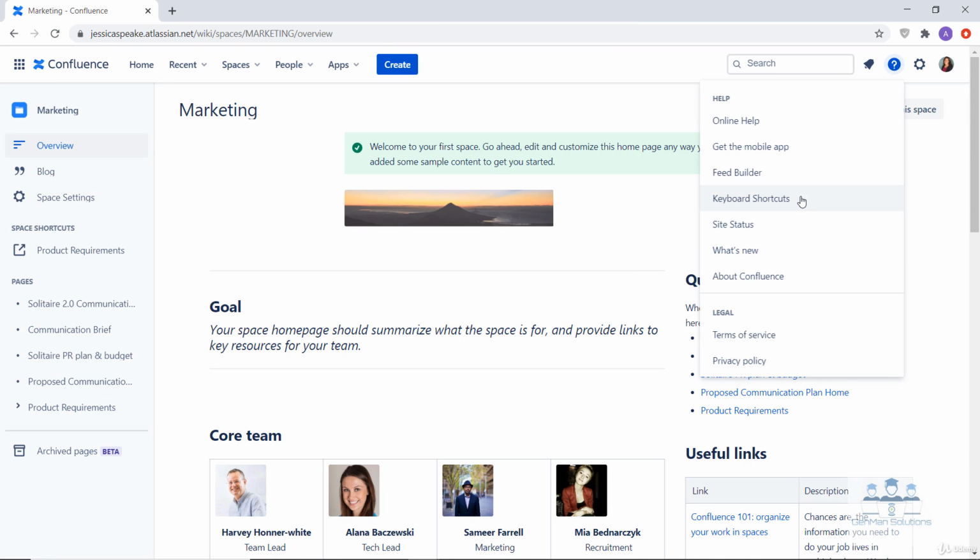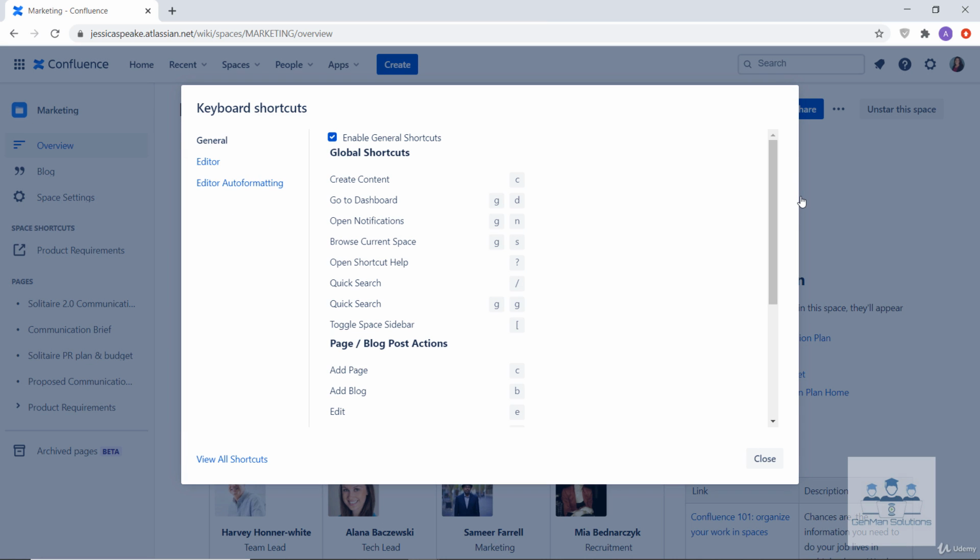So you can reference the keyboard shortcuts by visiting this link. So you can see all the keyboard shortcuts applicable for Confluence are listed over here. We will go through the keyboard shortcuts in detail in the coming lectures. I'm closing this for now.